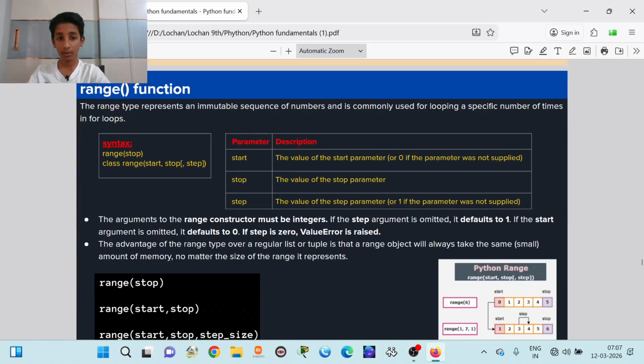So now it is the range function. The range type represents an immutable sequence of numbers, and it is commonly used for looping a specific number of times in a for loop, with parameters start, stop, step. If the start parameter is not supplied, it defaults to zero, followed by the value of the stop parameter and the value of the step parameter.